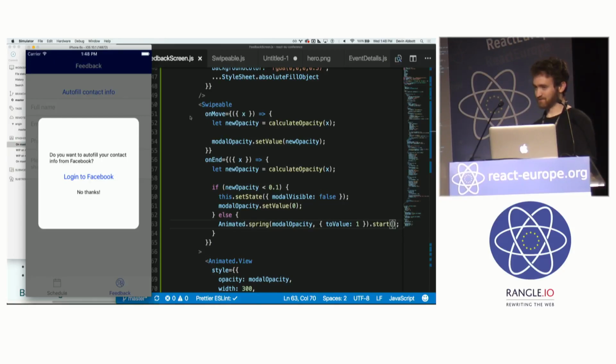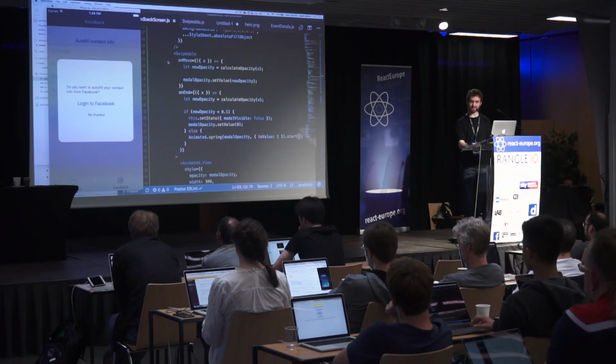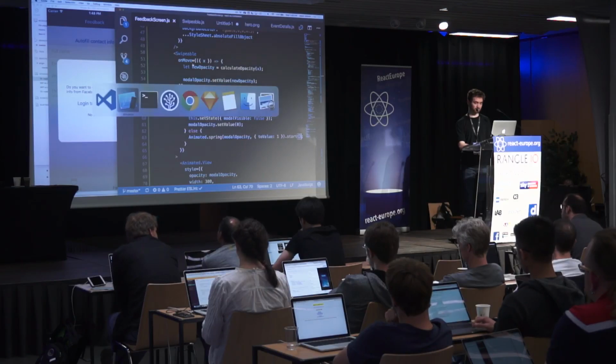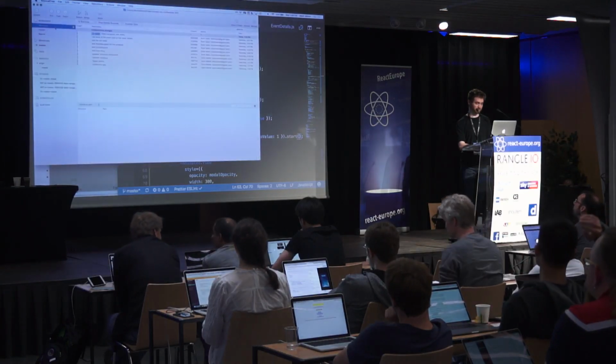Any questions about gestures, animation, anything like that? Push this up to GitHub.